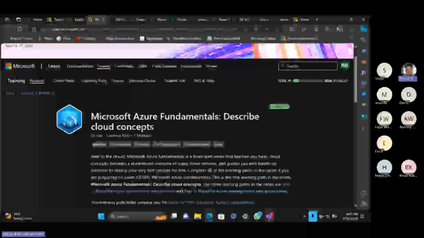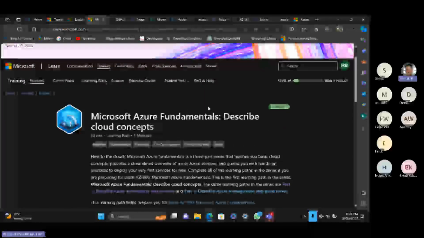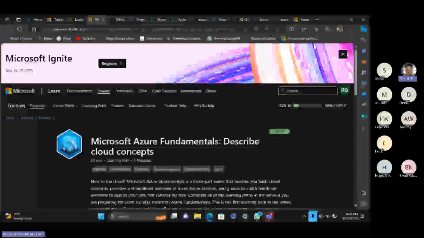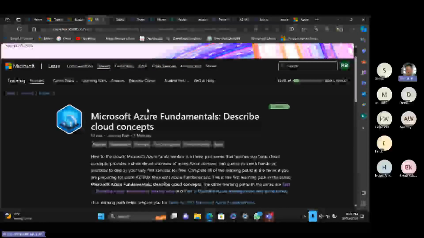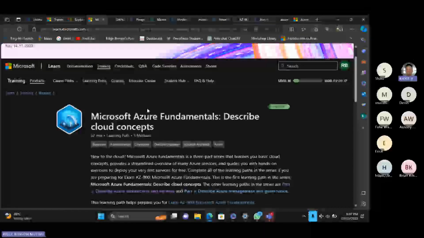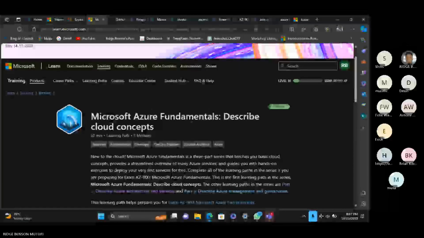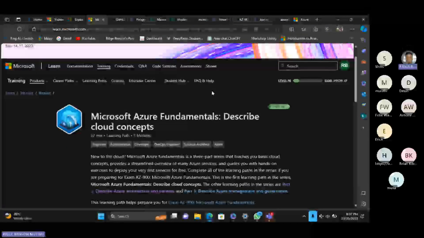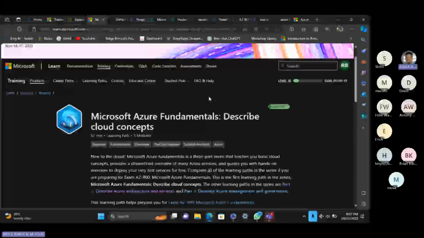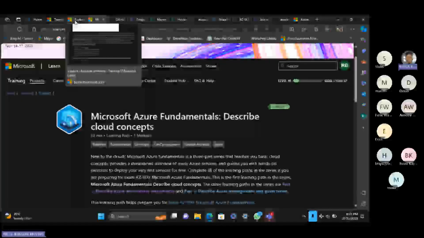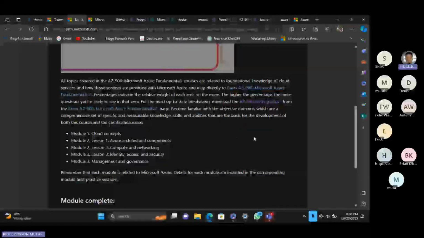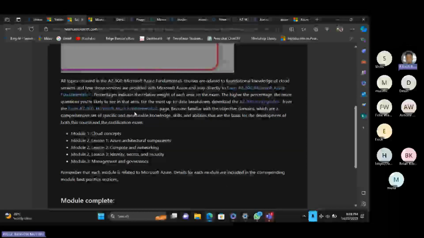As Lillian has said, the Azure Fundamentals is divided into 3 learning paths. The first one is the Microsoft Azure Fundamentals, describing cloud concepts. The other bit is architectural and core components. And the third bit is storage, identity, access, and security. So these 3 learning paths are the examinable paths for the Microsoft certification on Azure Fundamentals.